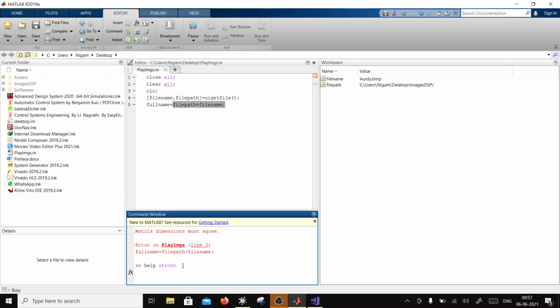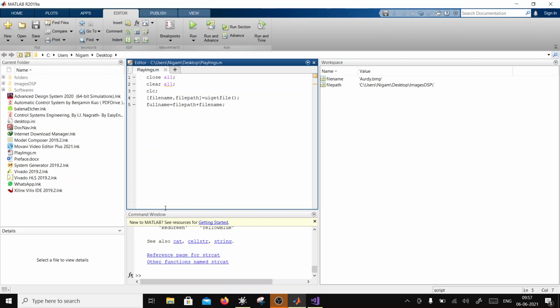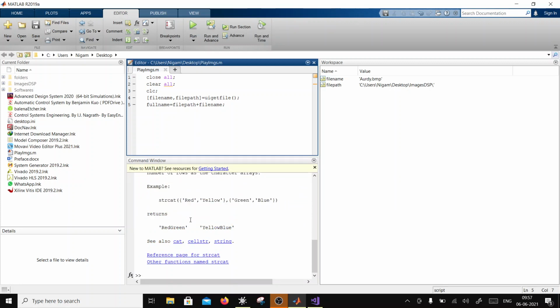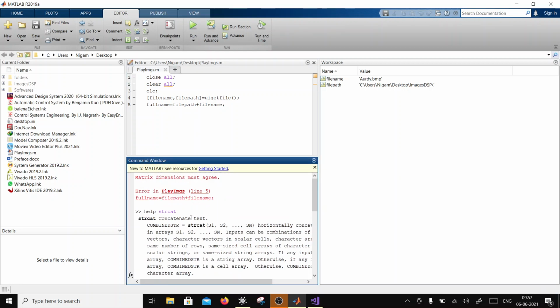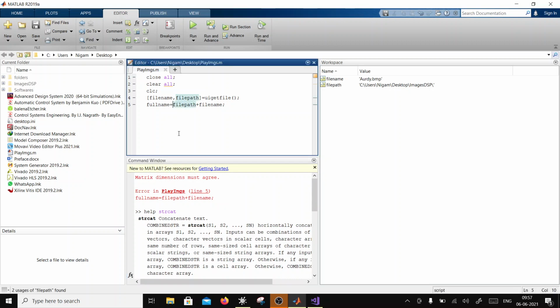Is there a function like this? I'm not sure, but that's the beauty of MATLAB. You learn as you go. Yes, there is. So I can use strcat, right? So I will use it here. Of course this treats even a string as a matrix, so it will try to add element by element. That's what it's trying to do, which is not what we are trying to do.